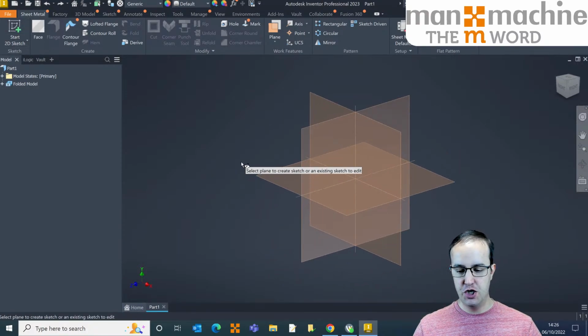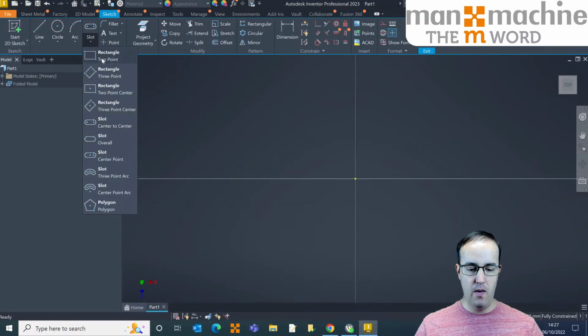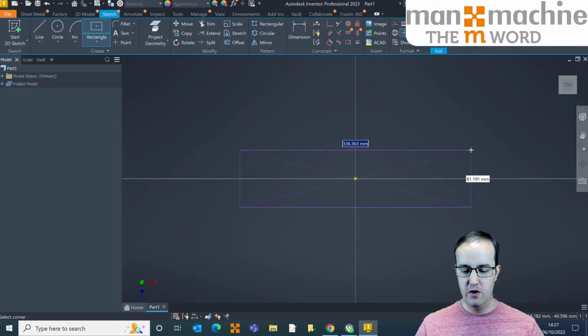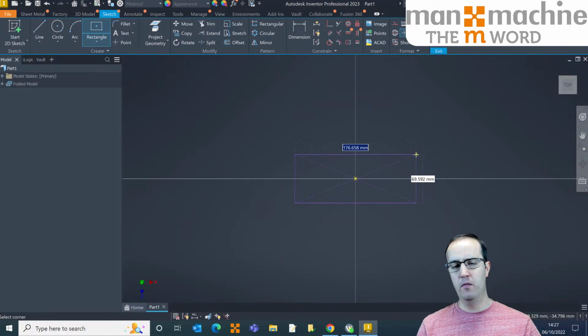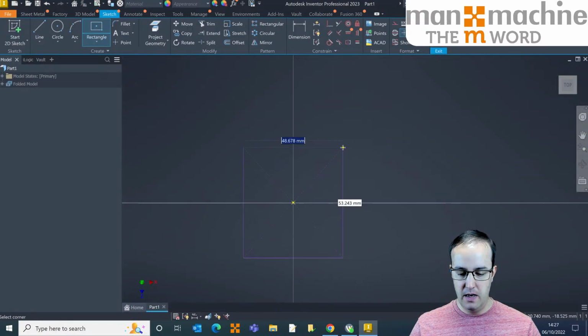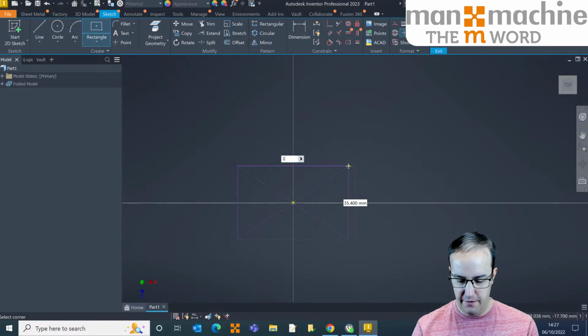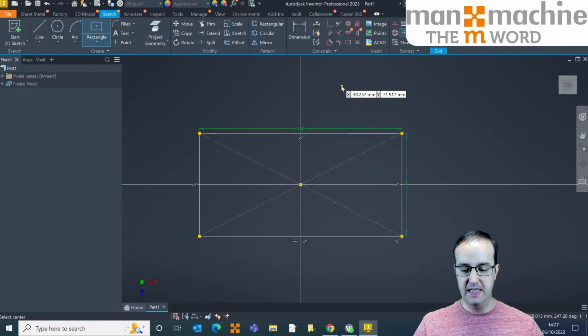So let's create a sketch on the top plane here. Let's spin this around. Let's go for a 2-point center rectangle, and let's say that we want to have a small bracket for hanging a shelf up or connecting 2 components together. So we want something that's fairly small. So let's scroll in here and say 150 millimeters by 75. Perfect. So there's my base piece of metal.